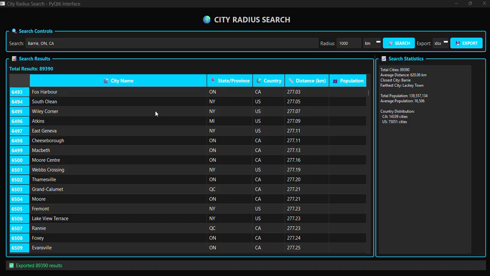This one is the city radius search. What it does is it searches all of the cities, towns, and villages within a radius of a city that you put in, and it'll show you the distance from the city that you're putting in. So if you put in Barrie, Ontario, it shows you how many kilometers away it is. And you've got the option of miles or kilometers as well.